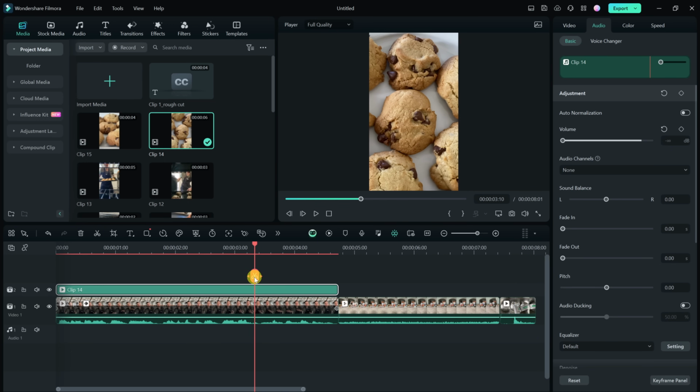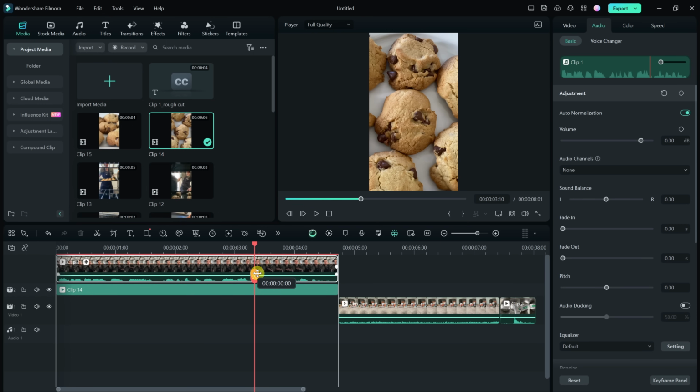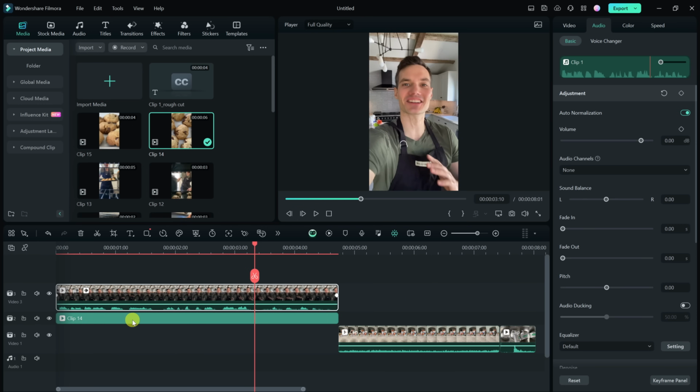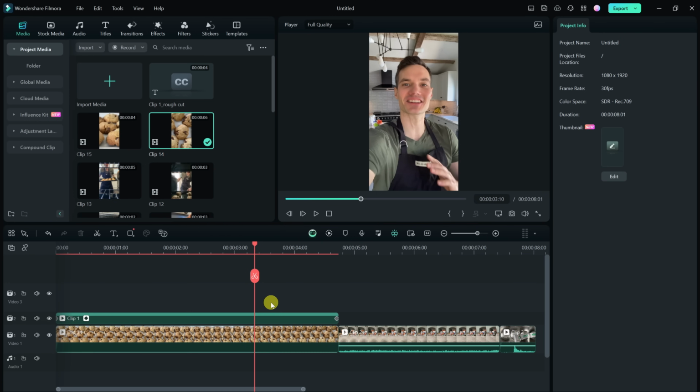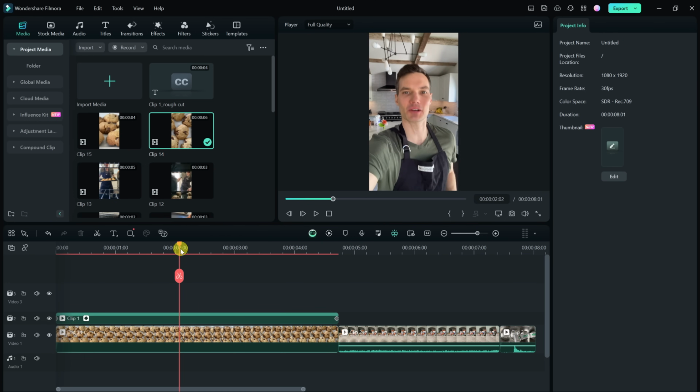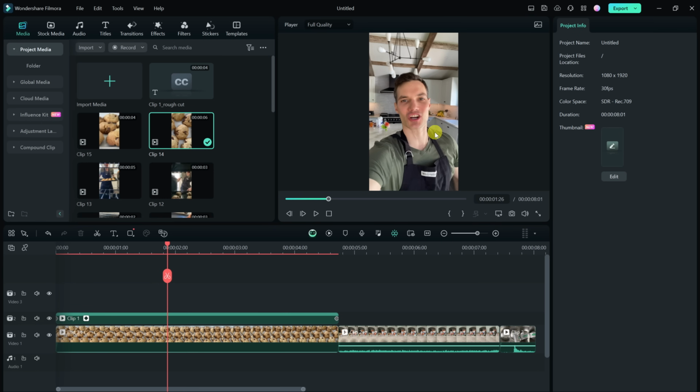Now, I want to appear on top of the cookies. So over here, I'll take my clip and let's move it to a higher video track. I'll place it right there. And here we could select both of these different clips and I can pull them down. So now I should appear on top of the cookies. But now we just see me and we don't see the cookies. So how do I get rid of this background so we just see me and we see the cookies underneath?